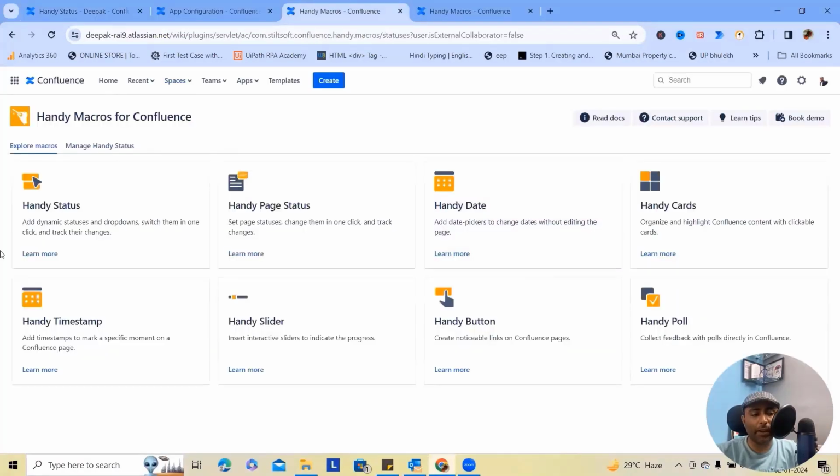If you want to explore any of the other handy macros, you can explore them, like handy button, handy pool, handy cards, and the status timestamp. To conclude all this, by using this macro, we can make our life easy. If we want to highlight any items which might be critical or blockers, we can use this type of macro. So that's all from this video.